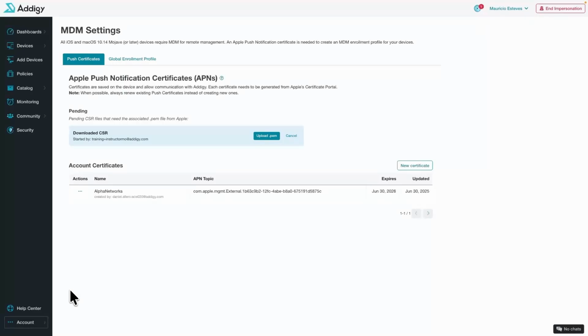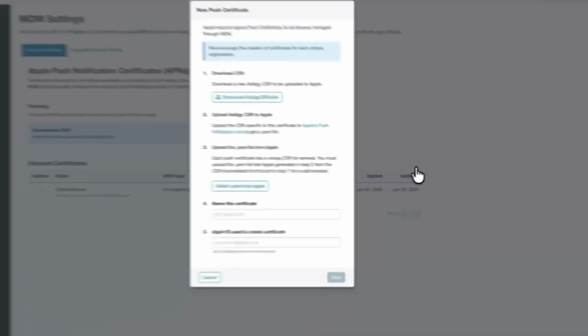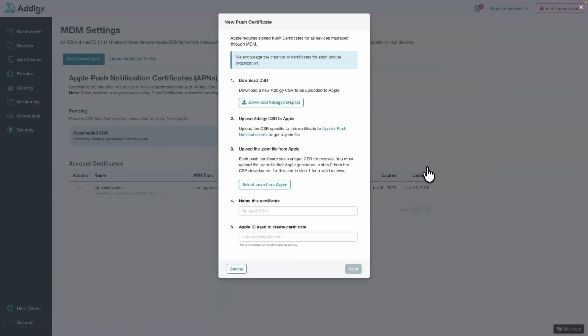Well, we'll navigate into MDM settings. And here's where we see a list of our current available certificates. What I'll do is click new certificate. Let's look at this as a handshake between Apple and Addigy, right? This is your way of showing Apple that you have the credibility in managing these machines.